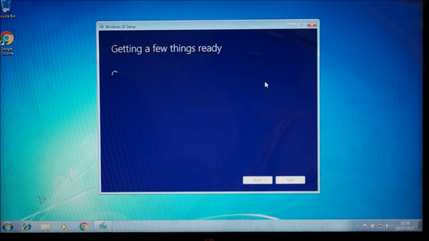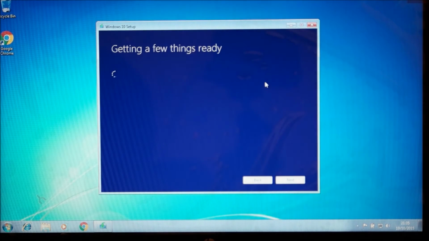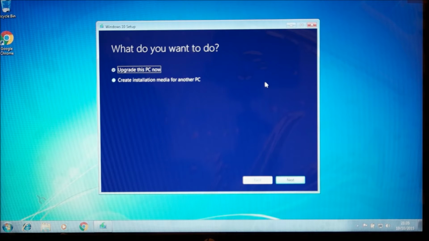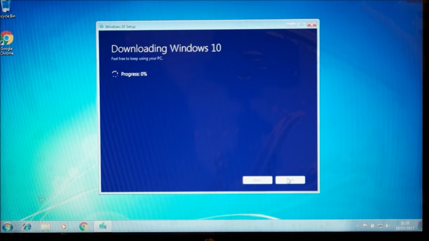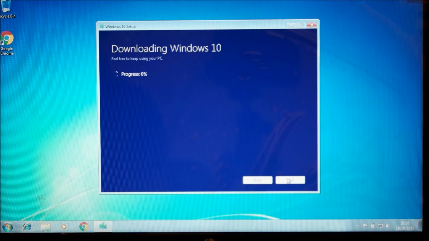The setup will take some time. It's just getting a few things ready, and now it's asking what you want to do: upgrade this PC now or create an installation media for another PC. In my scenario I want to upgrade this PC, which is currently running Windows 7, to Windows 10, so I'll press next as selected. It has started downloading Windows 10.